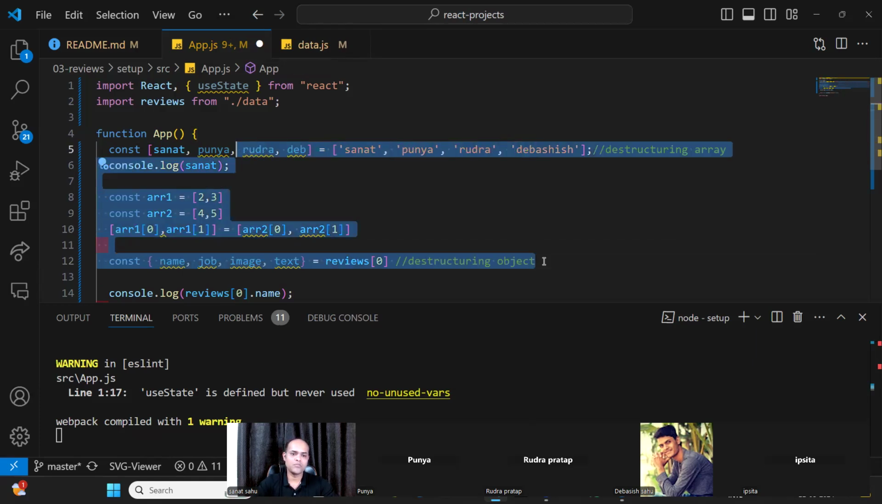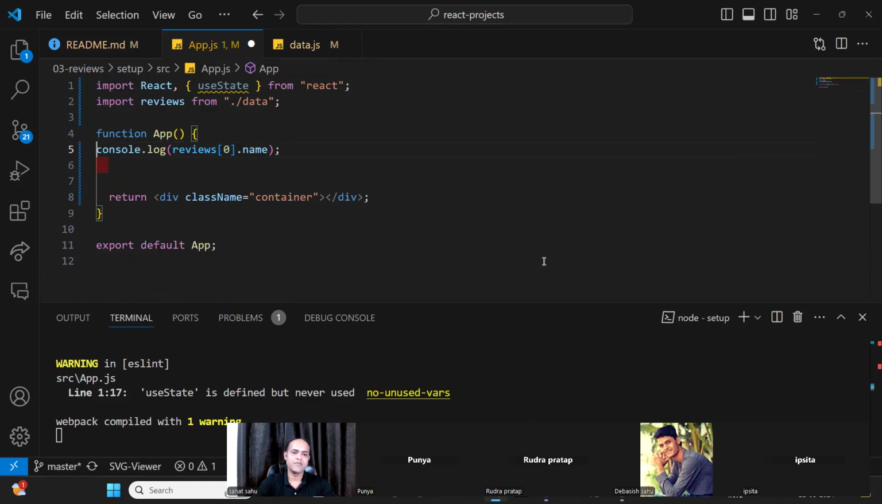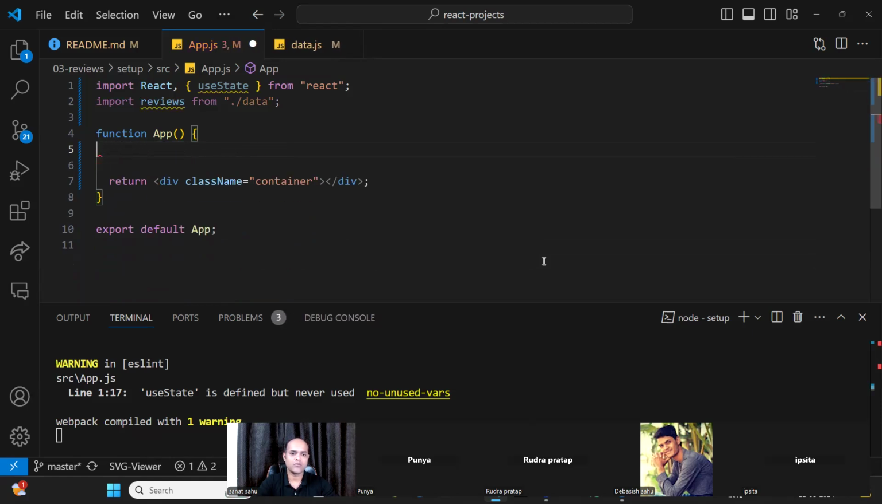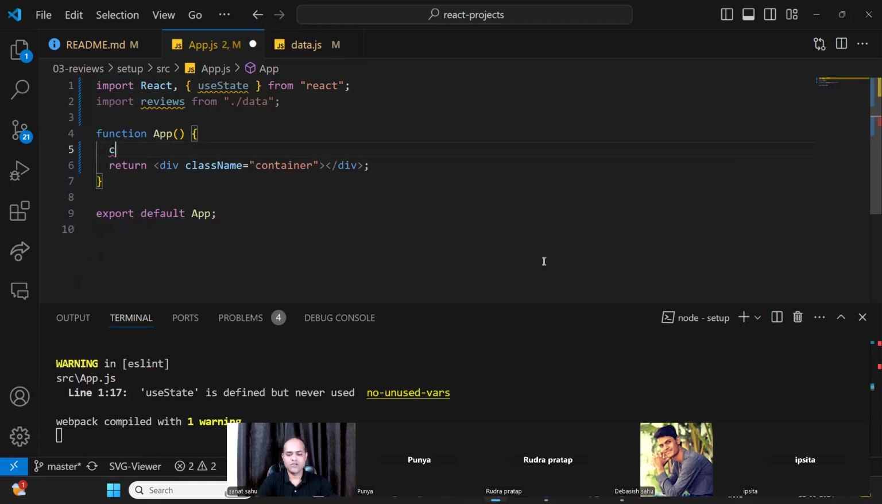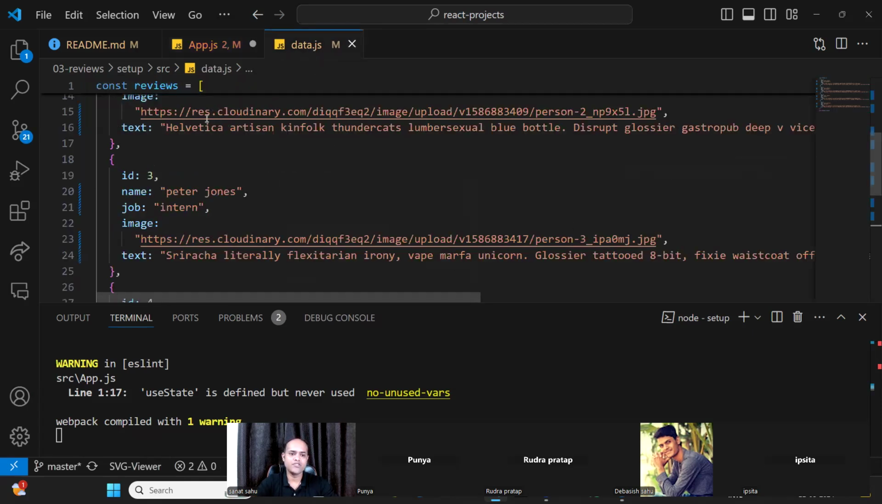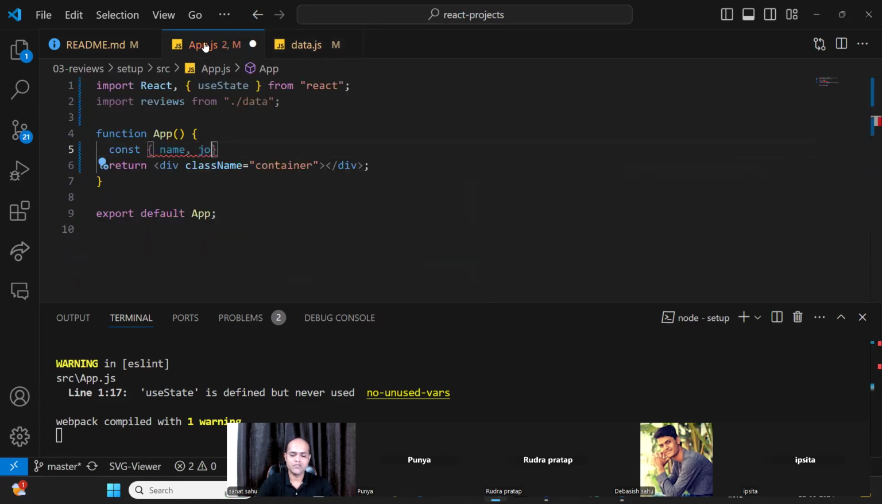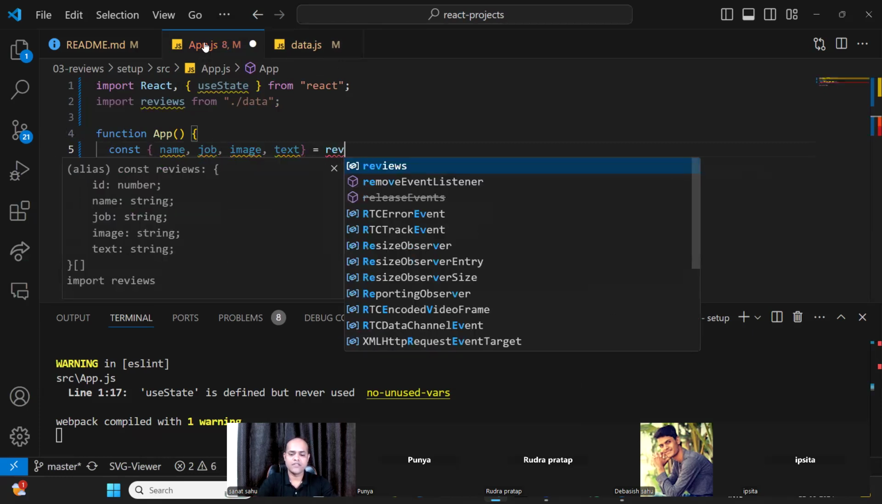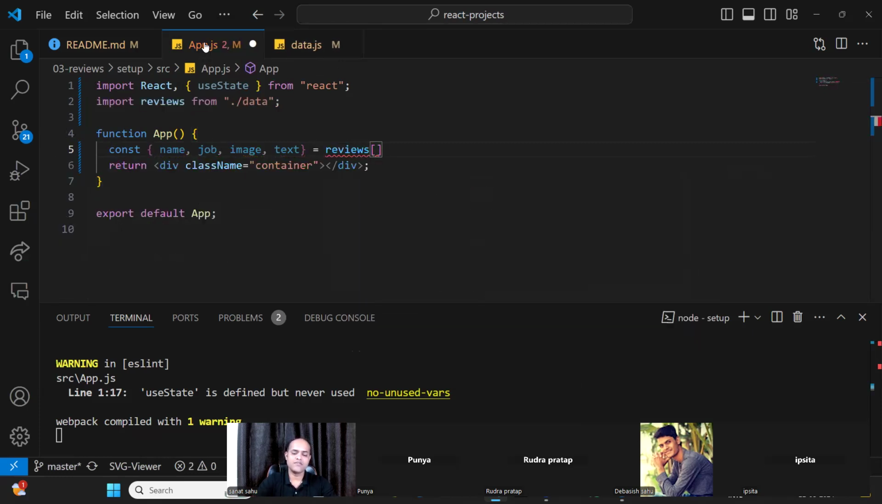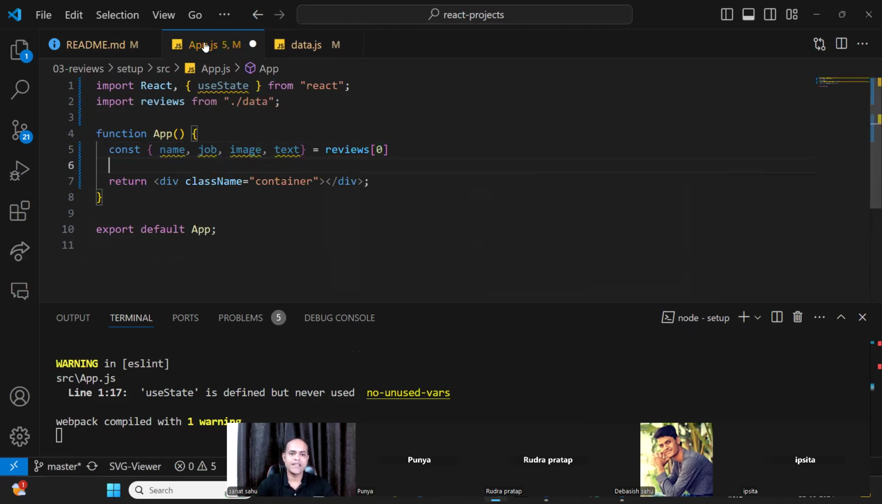This destructuring will help you a lot, because when you are passing data from props, it will be helping a lot. So I'll remove everything and just keep the name, job, image, and text. So I destructured the values from reviews of 0, which is not an array but an object. Now I can use it and show it.